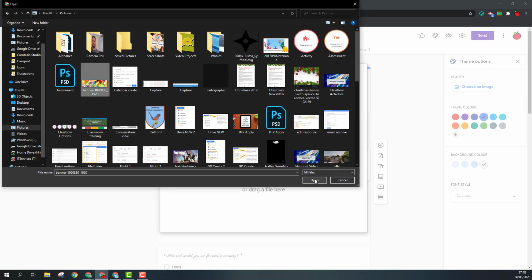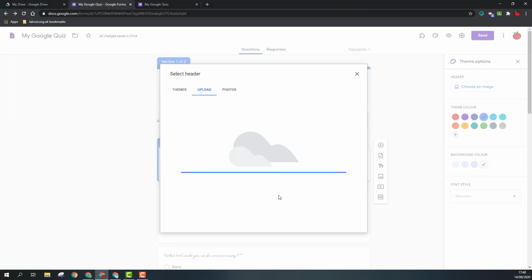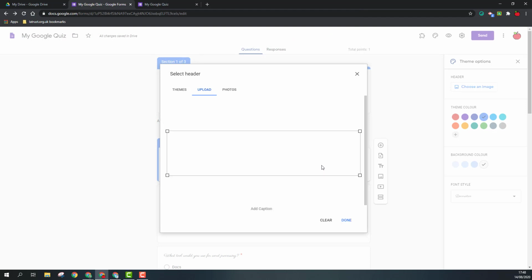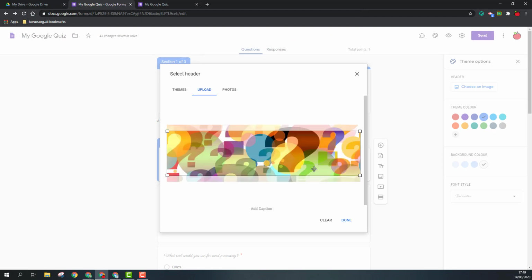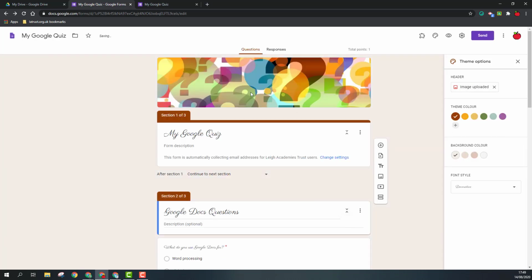So I'm going to select this banner image, click open, and it will bring this in for me to then crop accordingly. Do be aware that a certain image size is necessary, and it does have to be, I believe, over 800 pixels wide to be accepted. So some images you'll find are not suitable, so do be prepared for that. But once you've selected it and you've cropped it to the right scope, then click done. And this will add it to your form.